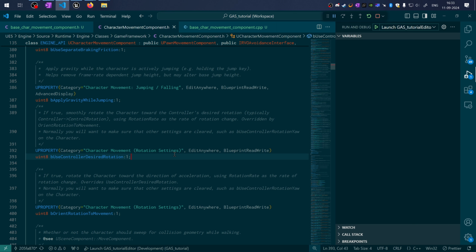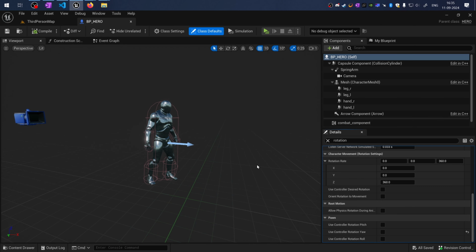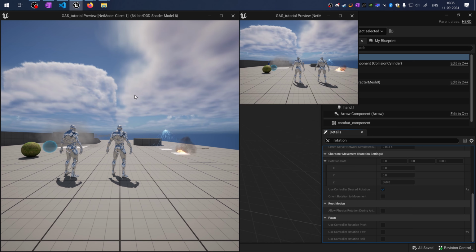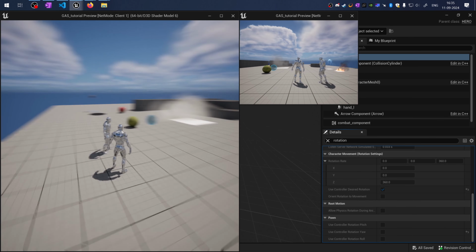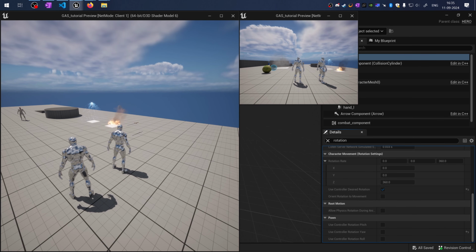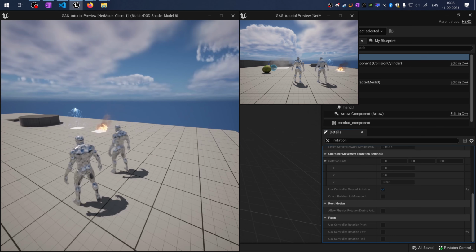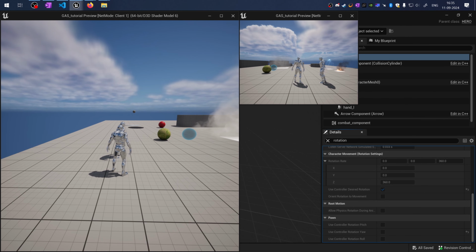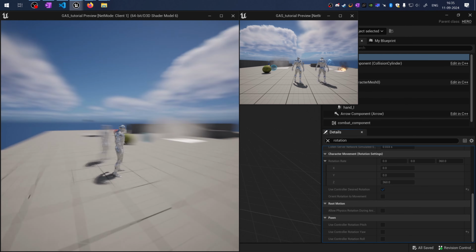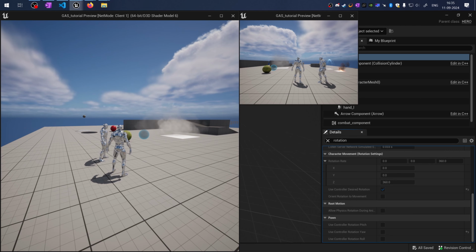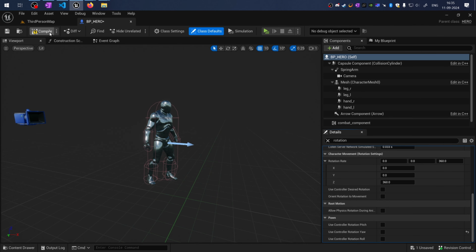This use controller desired rotation is what rotates your character in the direction of your controller. So your controller always has a movement and a look rotation. If that is set to true, you'll see that the character is rotating, but with a slight delay. So technically it has a particular turn rate, like a speed at which it turns, and this rotation should be disabled when this character is rooted or stunned. So pause this video and implement this feature.